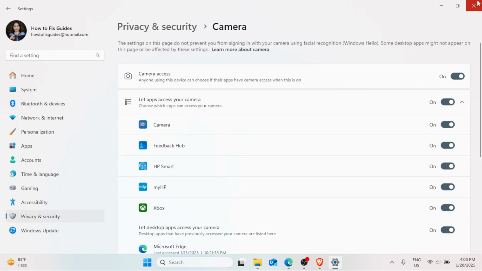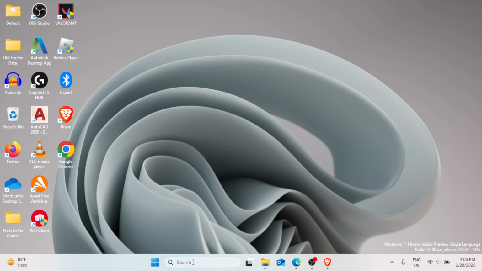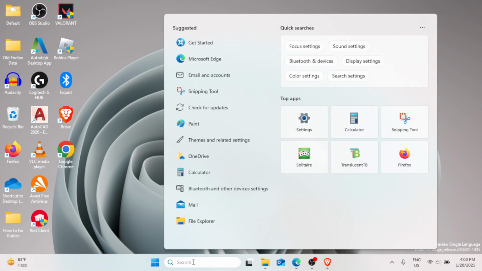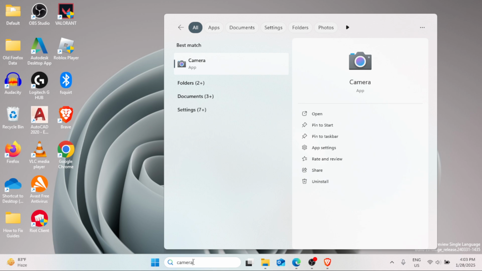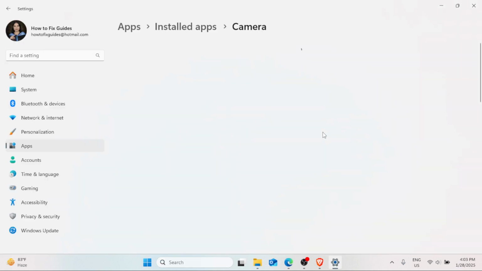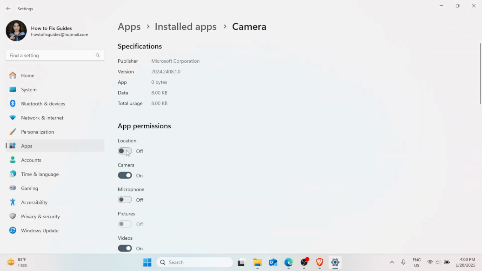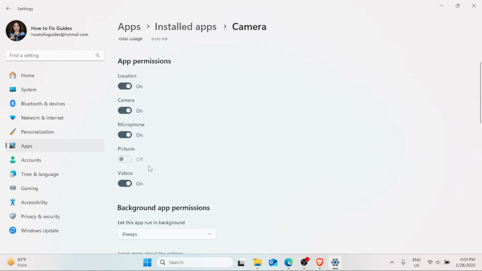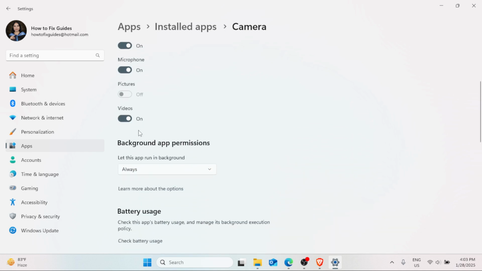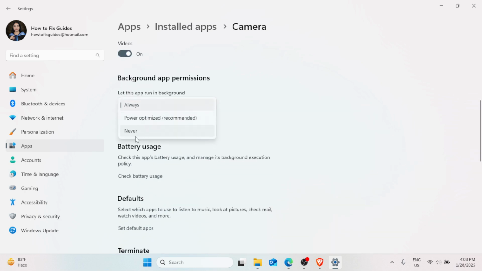Once done, close this. In the Windows search bar, type here camera. Right click on it and then select app settings, or you can simply click on app settings in the right pane. In here app permissions, make sure that this is all switched on. Background app permissions, do not choose never. It could be always or power optimized. I'll just go with always.